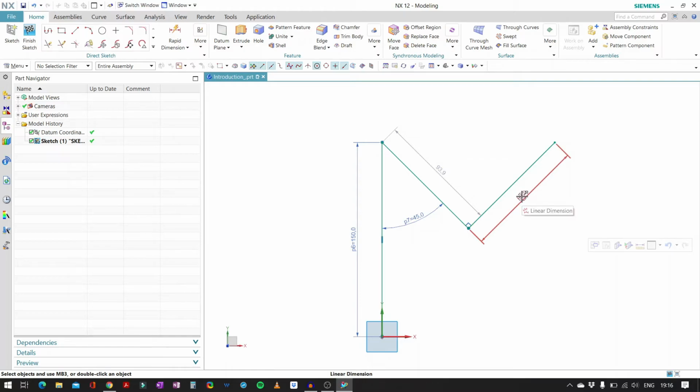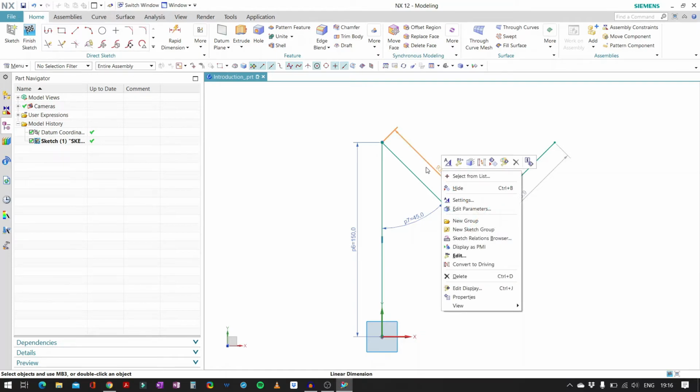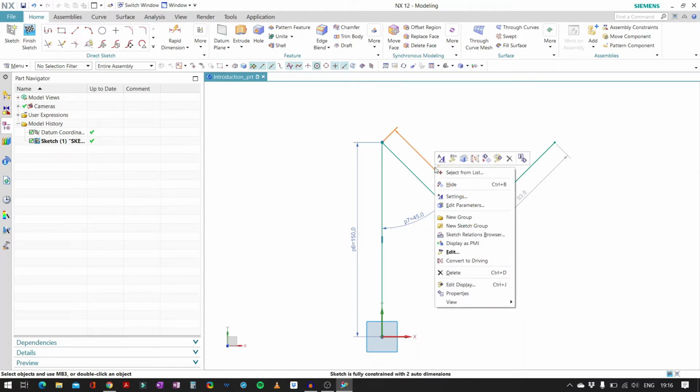What it means is this is not a basic dimension, or we have not defined this particular dimension. It is just showcasing that dimension. We have not defined it as 93.9. So I can change this dimension by just pulling it here or there. What I'll do is right click and say convert to driving.